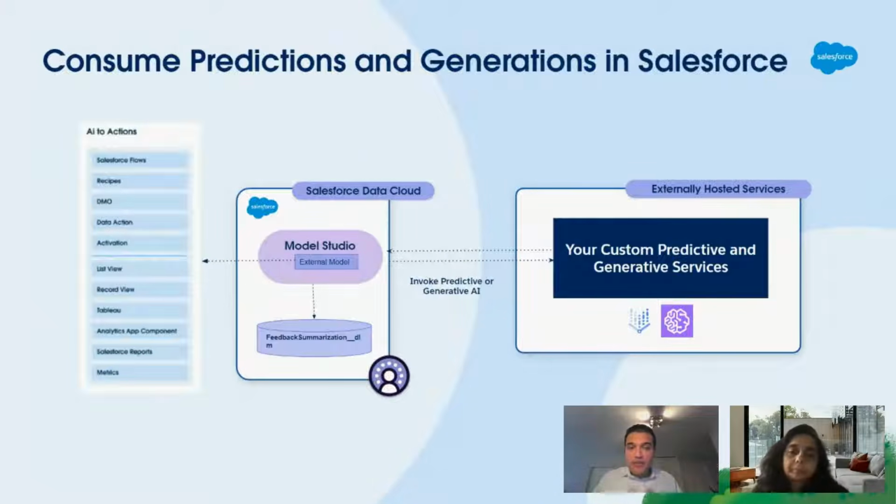Here's an architectural view of how Model Builder works. From Data Cloud, data goes to your AI platform in a zero-copy fashion, whether it be AWS SageMaker or Google Vertex. That data can then be used to train models, and these can be either predictive or generative fine-tuned models, for example. The predictions and recommendations from these models can then be brought back into Einstein Studio and be used within Salesforce, for example, like I mentioned, with Flow, Apex, etc.